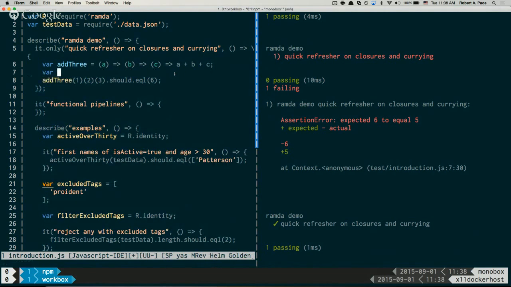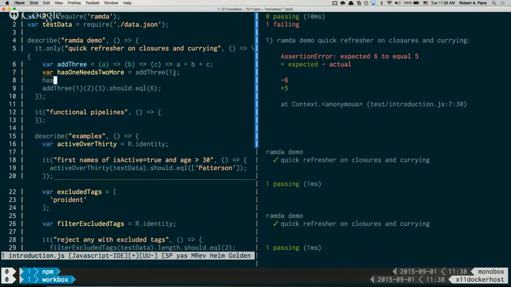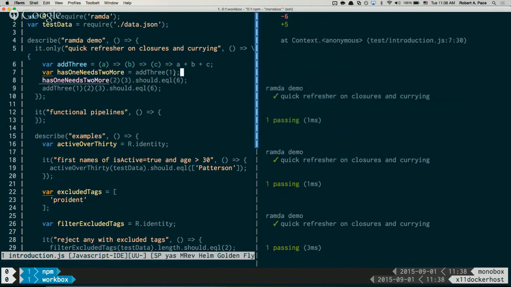So if I had, like, has1needs2more, could be the add3 where I lock in a 1, and then if I were to take that later at some other point in my life, run the 2 and the 3 on it, that'll still equal 6. So you can delay the arrival of parameters. It could even be something asynchronous that needs to go fetch and come back, but you might have had another value right away. So it's really just a mix and match: when you've got everything, whenever that is, run the computation that you need to run.